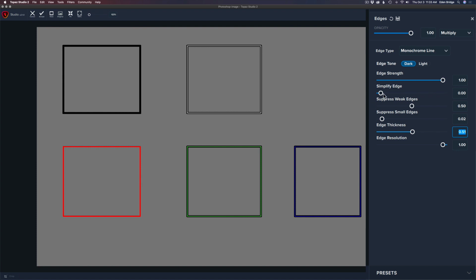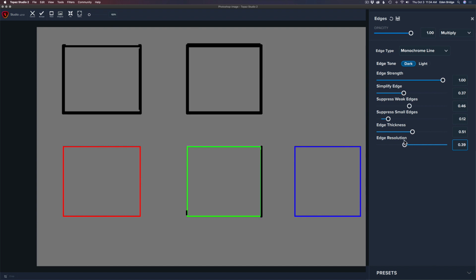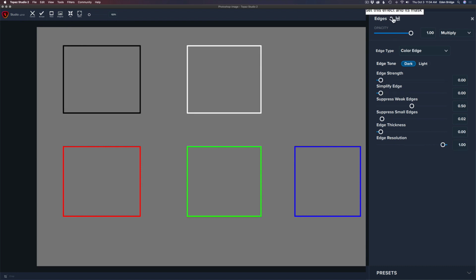Now let's go ahead and simplify the edge. Move the simplify edge slider to the right and the edge starts to deteriorate. Suppress weak edges: move it to the right and weak edges will drop off; move it to the left and they'll come back. Suppress small edges: move it to the right and any small edges will start to go away; move it to the left and they'll start to come back. And of course, the edge resolution will start to blur out those edges and do kind of weird and crazy things. All right, so let's go ahead and reset again.